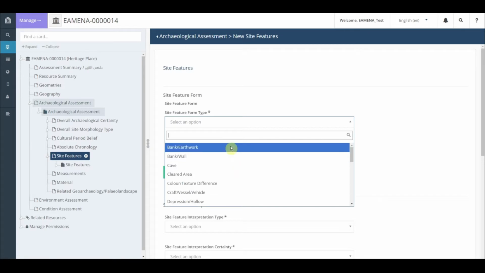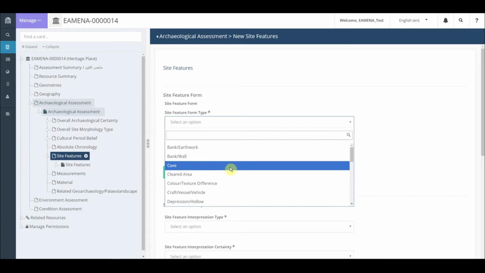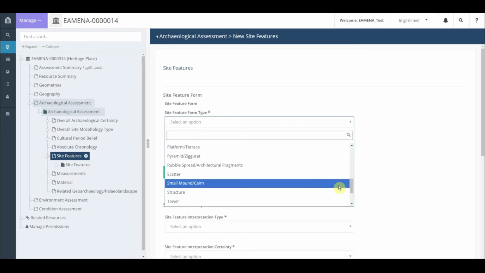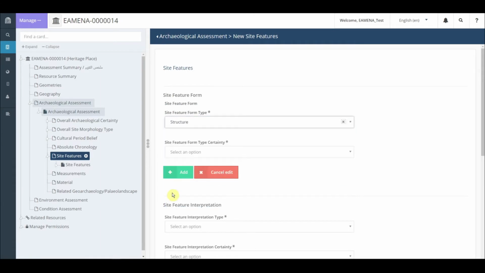As usual, refer to the glossaries for detailed definitions of all these terms. In this case, we have a single feature, a structure, so we click on Structure. After you click on the first field, you will have to go to the second field that is called Site Feature Form Type Certainty. So you have to ask yourself now, how certain am I that I have correctly identified the feature in the site?